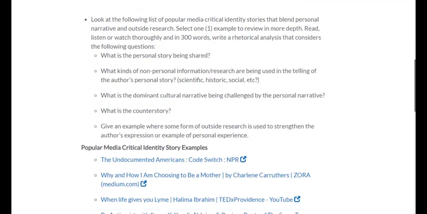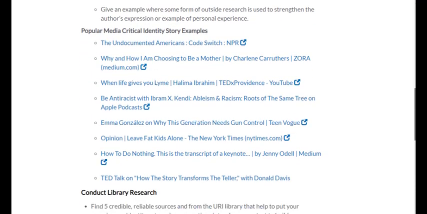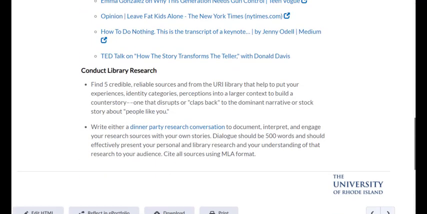The next part that you're going to have to submit for the Social Justice Badge for Level 2 is related to your library research. So you're going to be finding reliable, credible resources, five of them. And again, they're helping to connect to the ideas around your identities and deepening your understanding of them. Then you're going to write either a dinner party research conversation or, what's not listed here at the moment, an annotated bibliography. In order to put these sources into conversation with each other, the dialogue should be about 500 words, and I'll add more about the annotated bibliography, but it's going to be roughly the same.